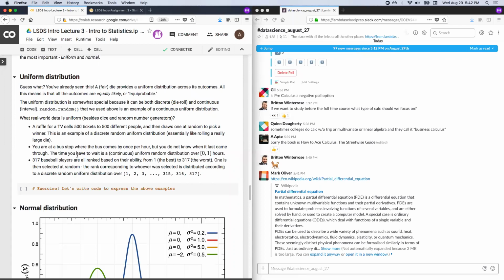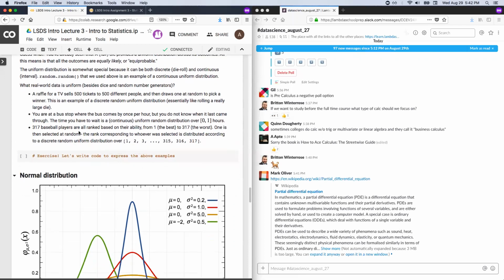You're at a bus stop, and a bus comes by once per hour, but you don't know when it last came through. You just know that it comes through once an hour. The time you'll have to wait for the bus to come through again is actually continuous, because time is continuous, right? Time is like a float. It can be arbitrarily specific. A continuous interval of 0 to 1 hours is how long you'll have to wait for the bus to come by again.